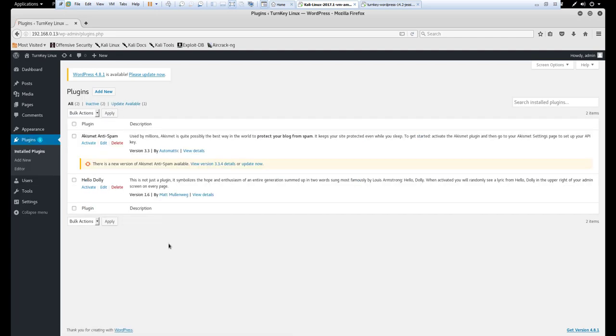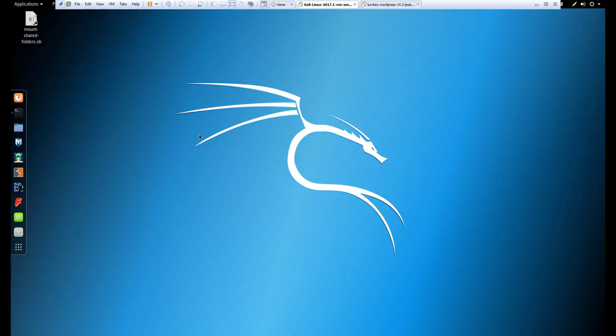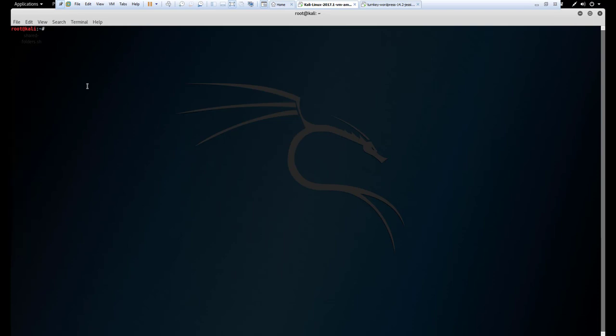We also can go to plugins and see what else we have here. What are the plugins that are installed? And that's it. So we're good here. We can close this screen. So we are closing here in the corner so that we can get back to our terminal.